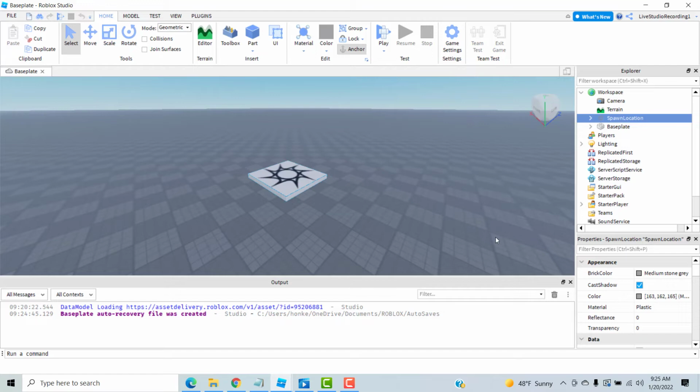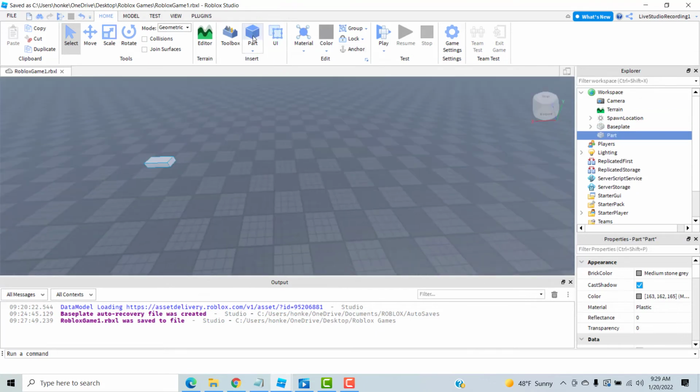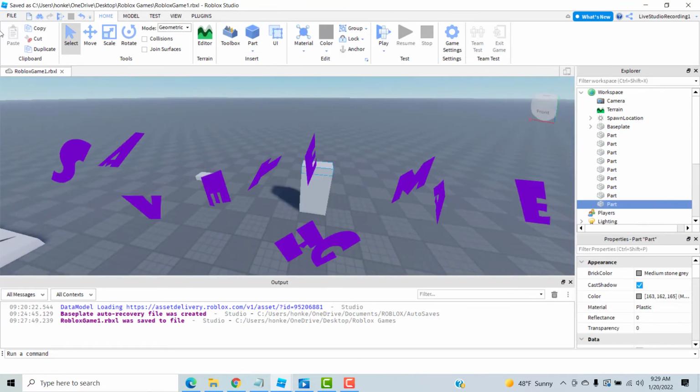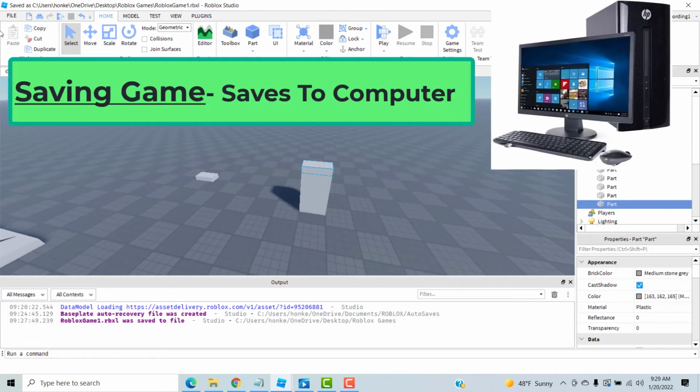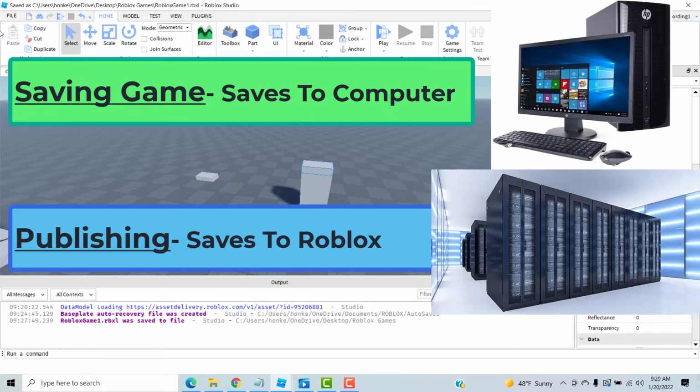Just to add something to our game, go ahead and click the Part button up here in the toolbar. I'm on the Home tab. Just click the Part button a few times and that'll give us some blocks. With that, let's save our game. There's a difference between saving the game and publishing the game. Saving the game just saves it on your computer, whereas publishing the game uploads the game to Roblox so you can play it like you would any other Roblox game, and with your friends. We'll look at publishing the game soon in an upcoming video.